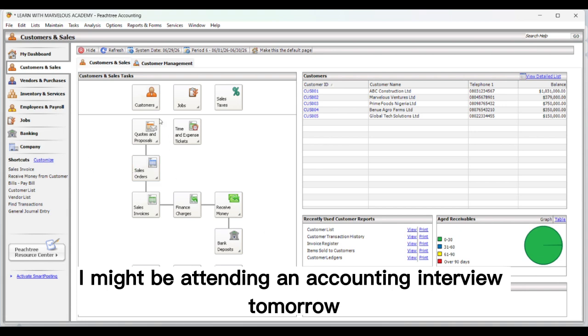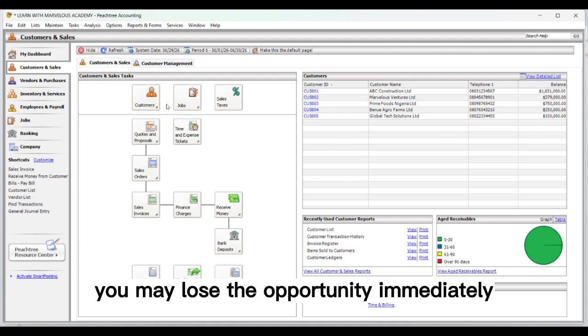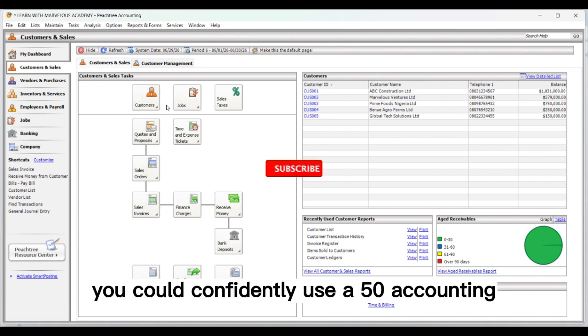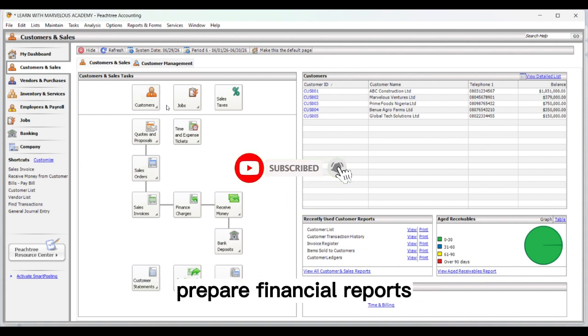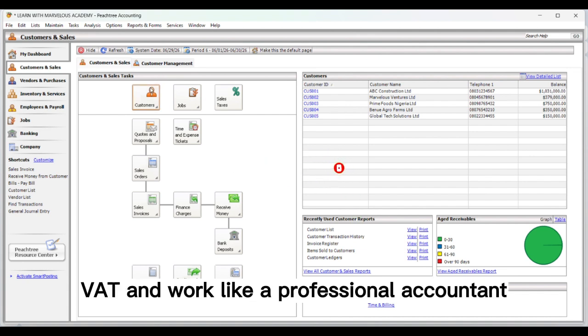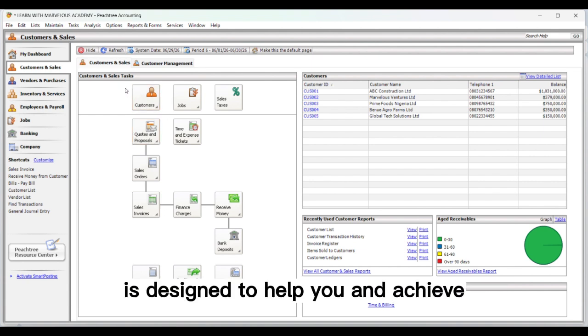Attending an accounting interview tomorrow, and the interviewer asks you, can you use Sage 50 accounting software? If your answer is no, you may lose the opportunity immediately. Within a few weeks, you could confidently use Sage 50 accounting, prepare financial reports, manage inventory, process payroll, handle VAT, and work like a professional accountant. That is exactly what this course is designed to help you achieve.